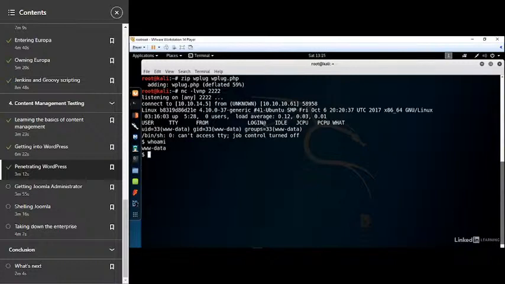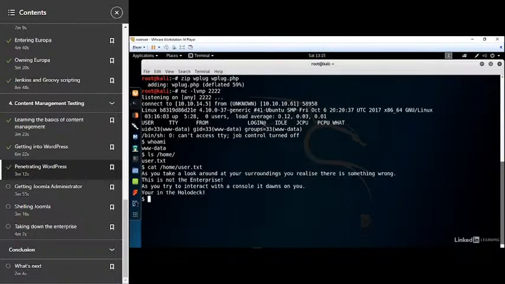And we're www data. Let's check for our user token. We'll need to see what users are registered. We just have user.txt. We'd expect to see a username here. So we don't have a token, but a message telling us we're in the holodeck.